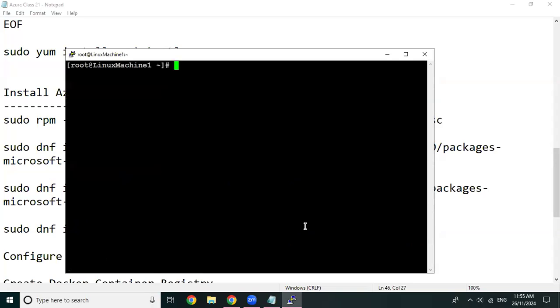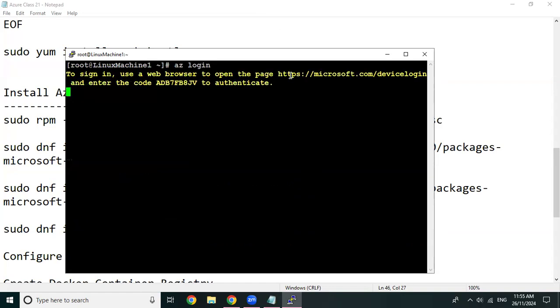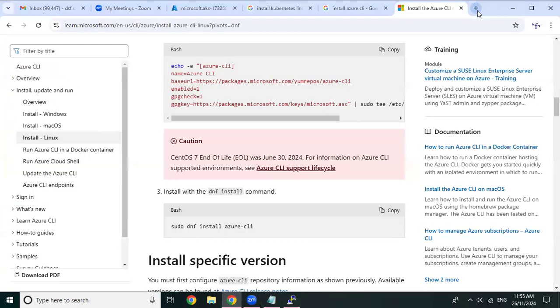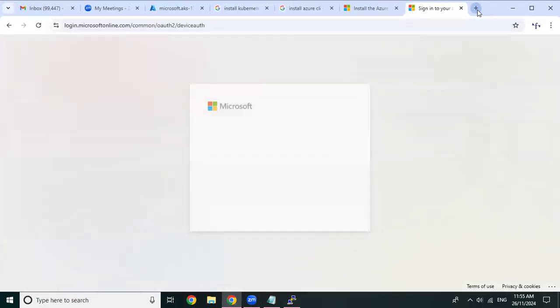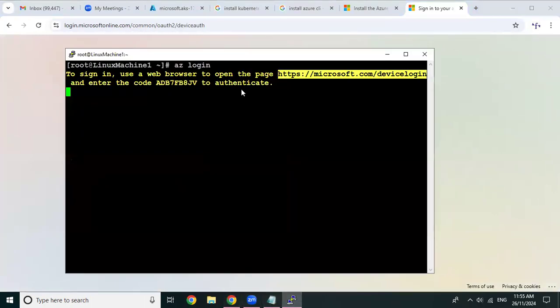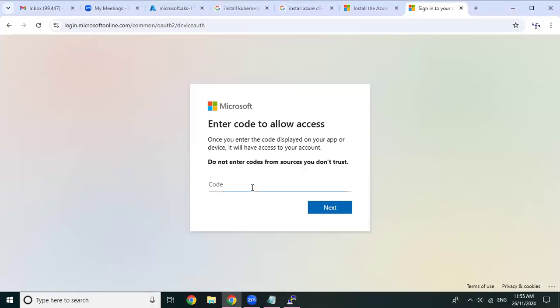Got it? If I give az login, it is to login. I'll just copy this device login, and you can give the login ID. I click on next.